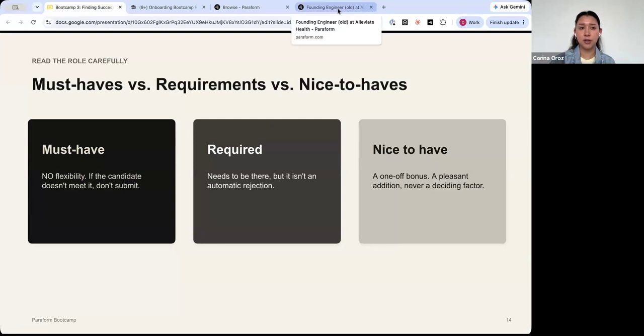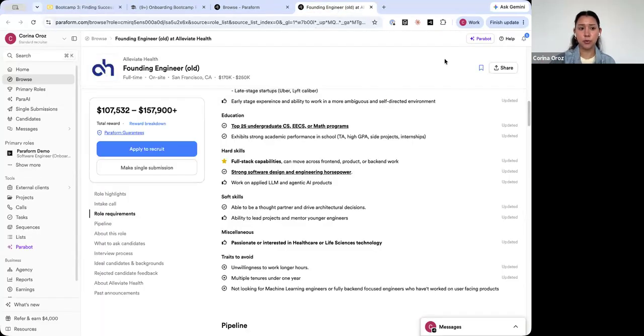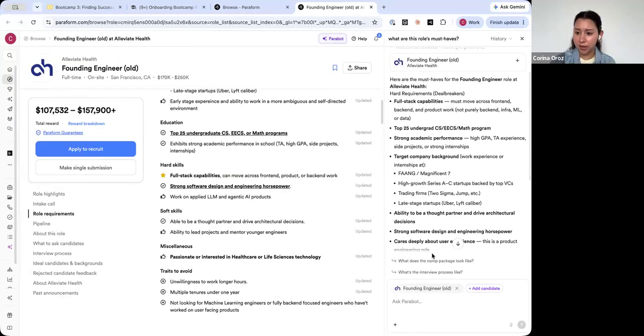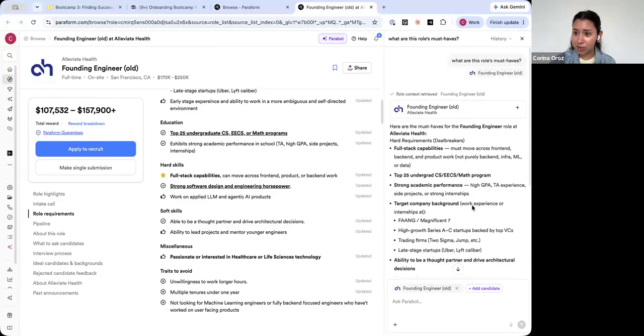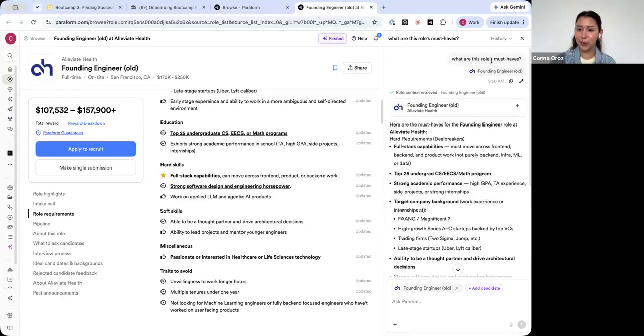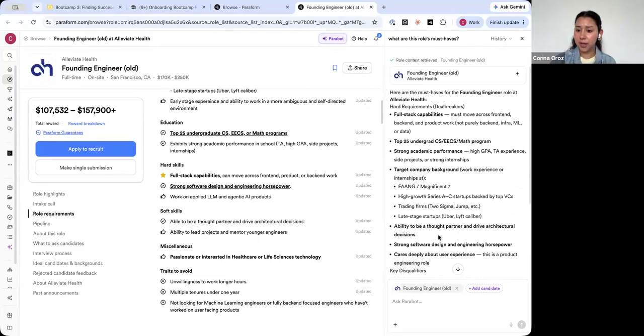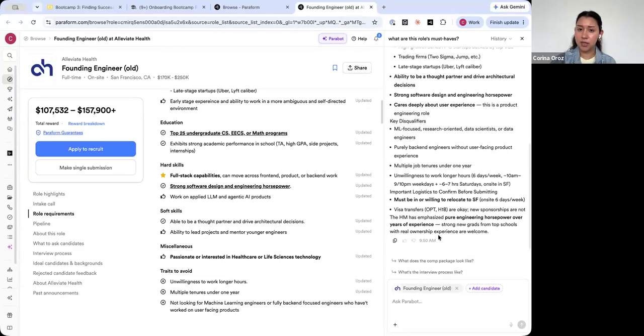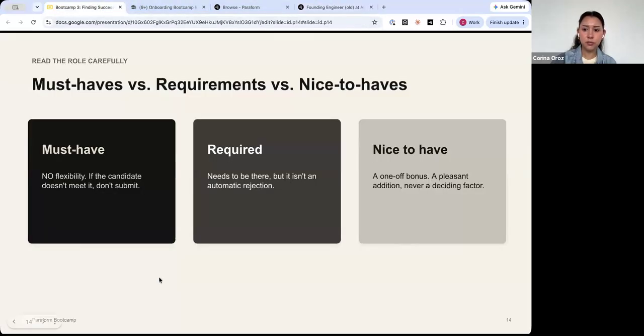And in addition to that, if you're ever confused, or just want clarity, we do have Parabot at the top. When you click on that, I actually asked a question before this: what are the role's must-haves? You can see it's already pulling from this role, and it's going to outline some of these things to give you more of an explanation.